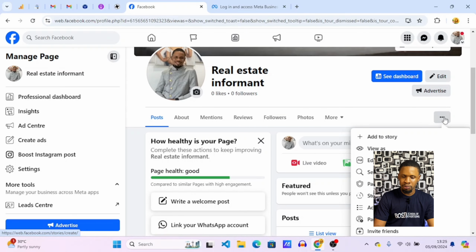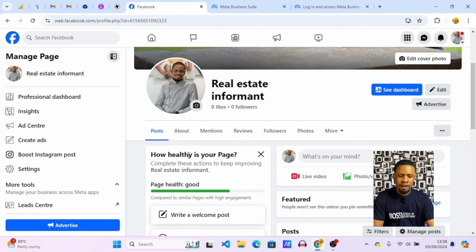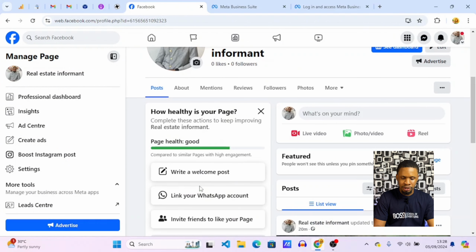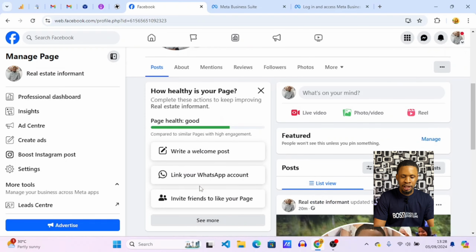Okay. So I'm done with this. So after all this setup, if you look at the current page health, it is up and getting close to excellent. So we are currently at good. So there is some information that we are yet to put here to bring up the page health. So you can put a welcome post, you can link your WhatsApp account.